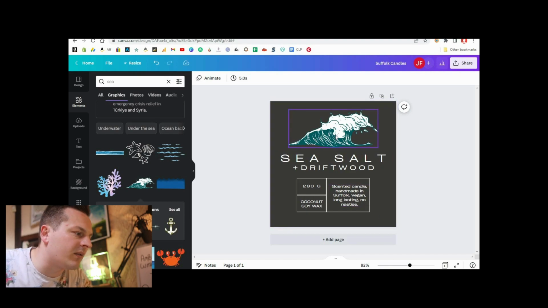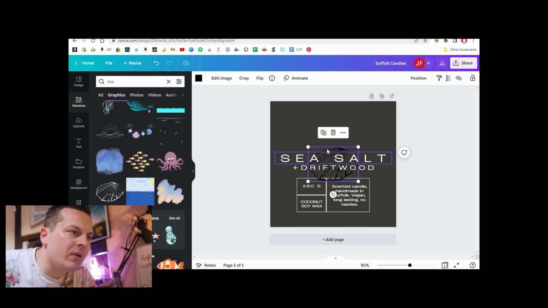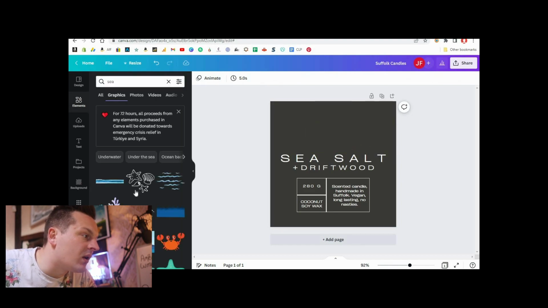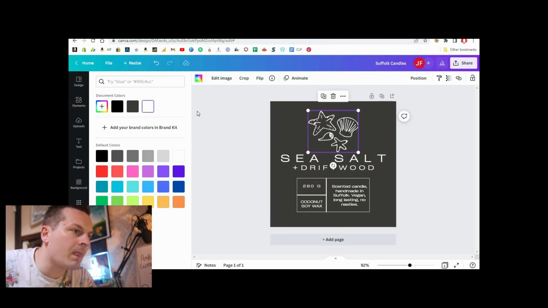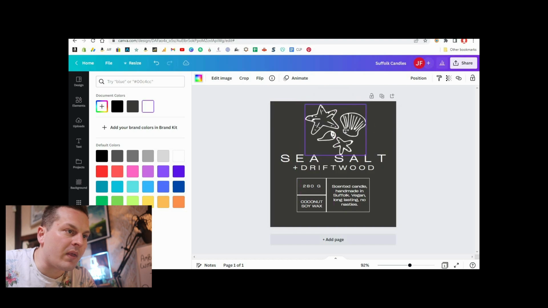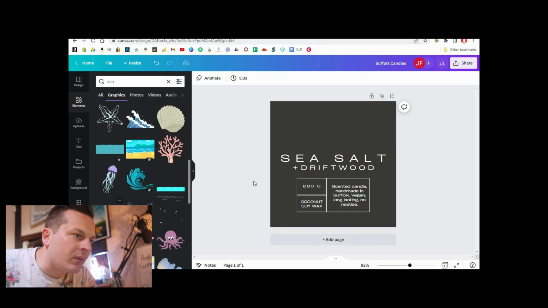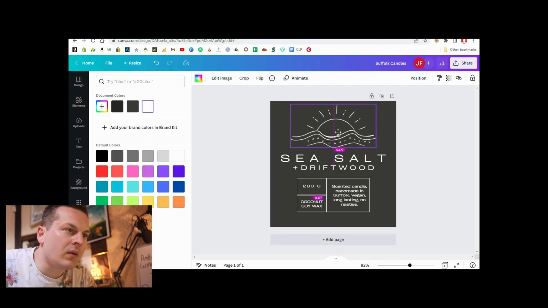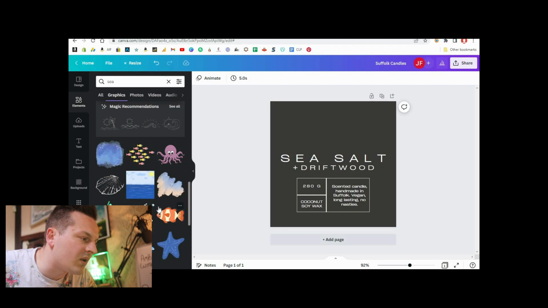But we can change the image for something else if you want a black and white one, or a seashell. But we can change the colour of that quite easily to white, which looks pretty cool. Or we can do some other ones. Something like that. Oh, that's quite nice. So there's so many options on Canva. And like I keep saying, Canva have made this so easy.